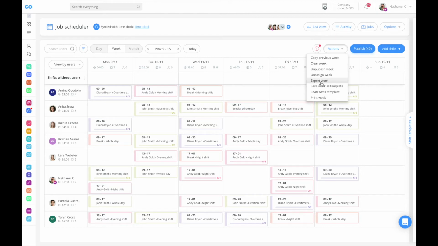I can export the week to Excel. I can save it as a template and then load it onto another week if I wish to, and I can also print the week.